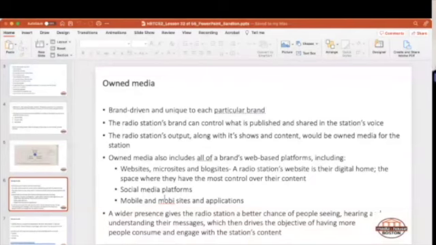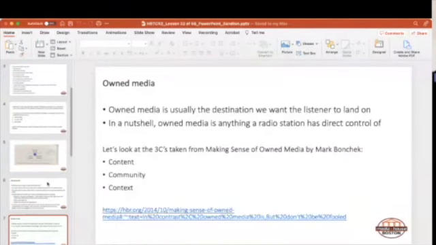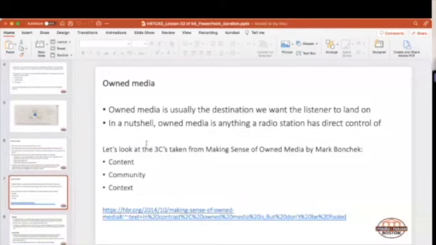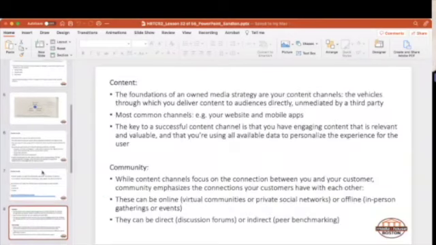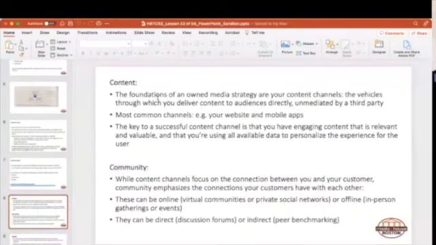Any mobile apps or Mobi sites, etc. So that's all owned media. Owned media, we spoke about the 3 C's. So content, community, and context. So what did that refer to? The foundations of an owned media strategy are your content channels, the vehicles through which you deliver your content to audiences directly, unmediated by a third party, like your website, your mobile apps, and social media.